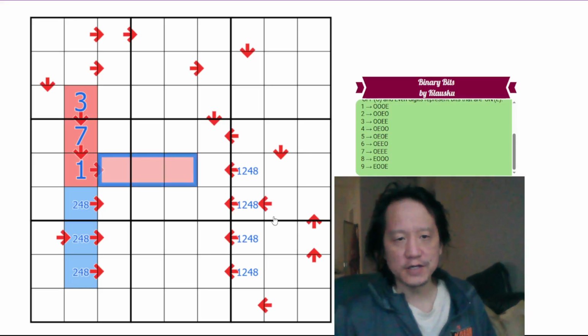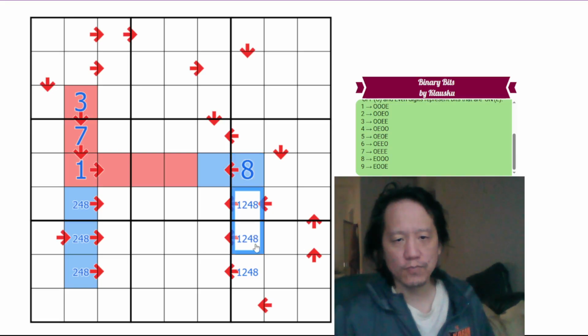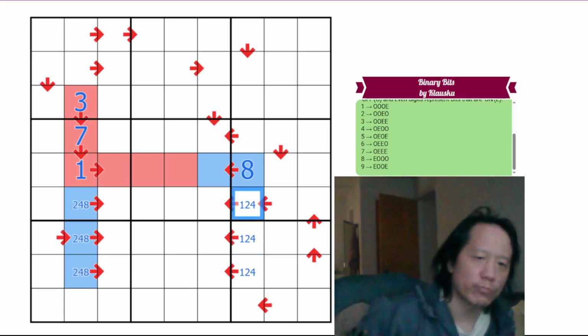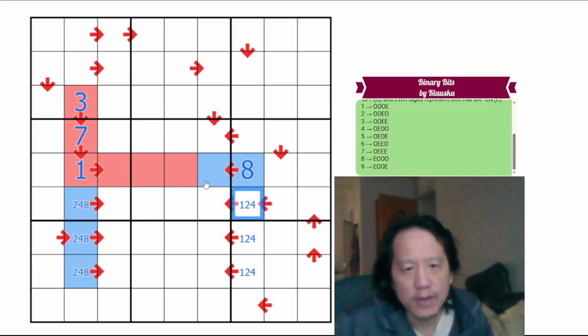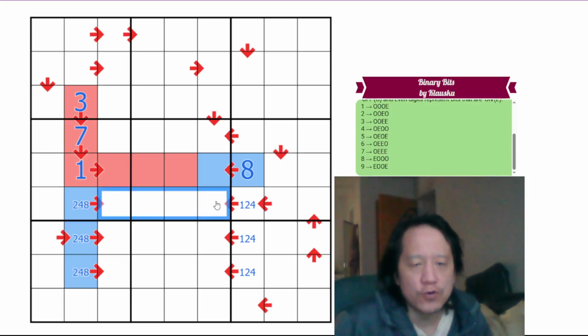1 again is 3 odds and an even. So this is 3 odds and an even, which makes this 8 this way. So this is even here. What else do we have? 2, 4, and 8 all have odd digits in the first cell. So these must be all odd here.